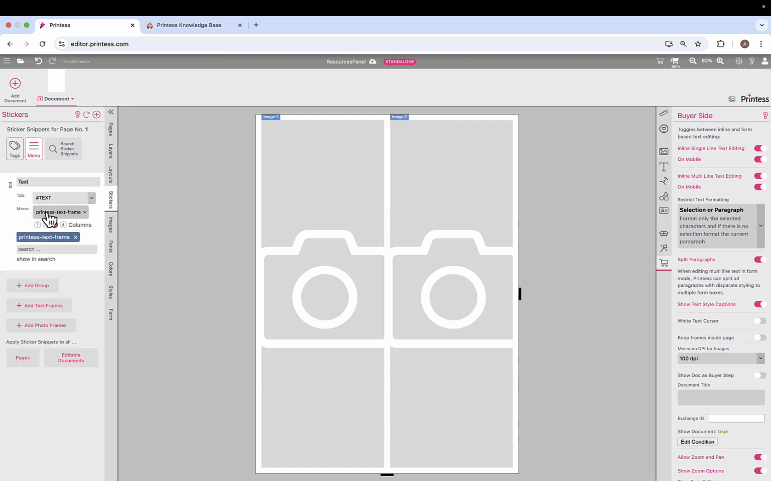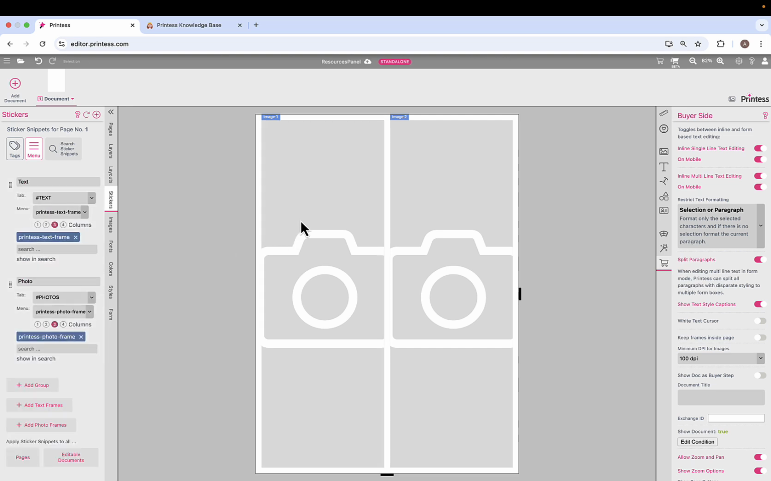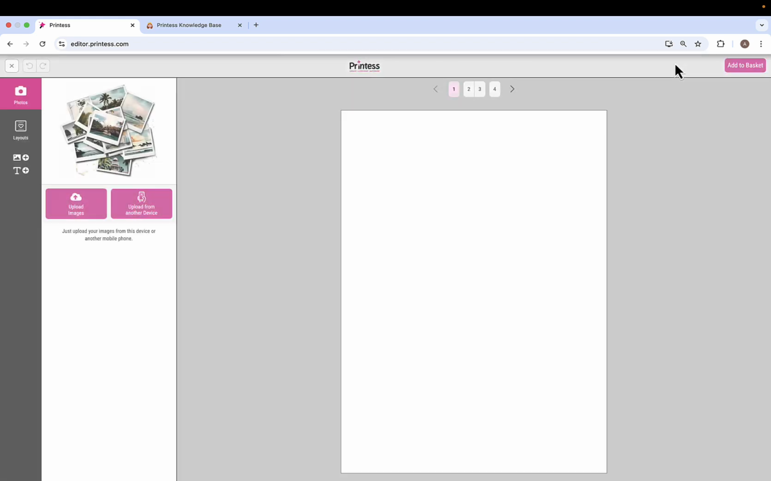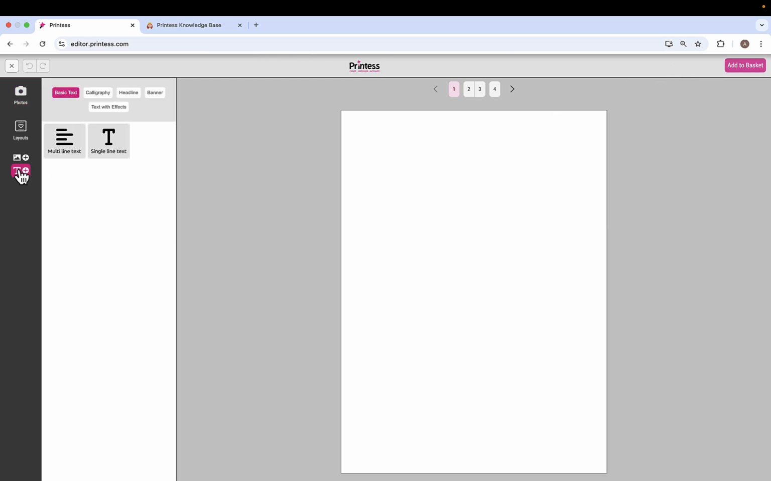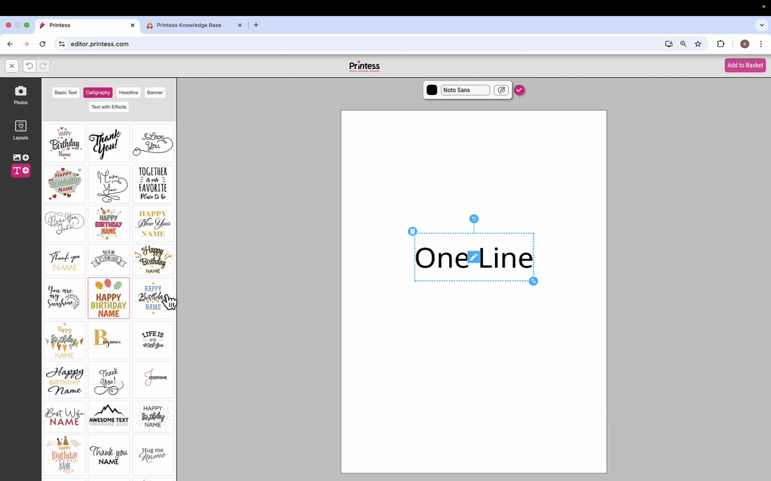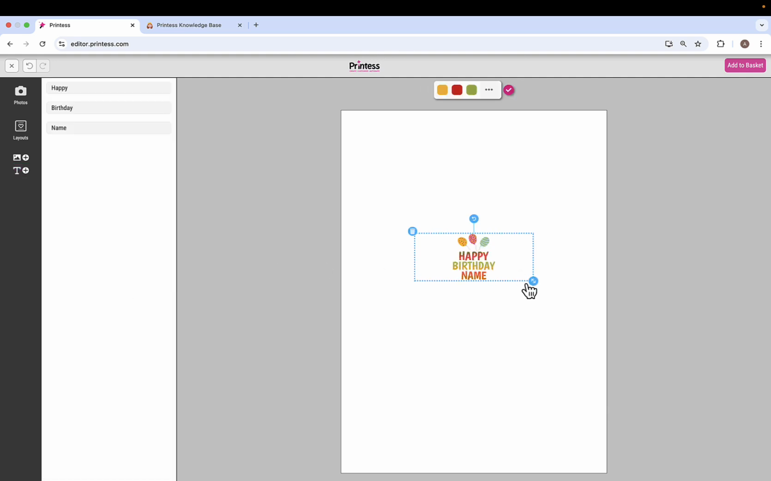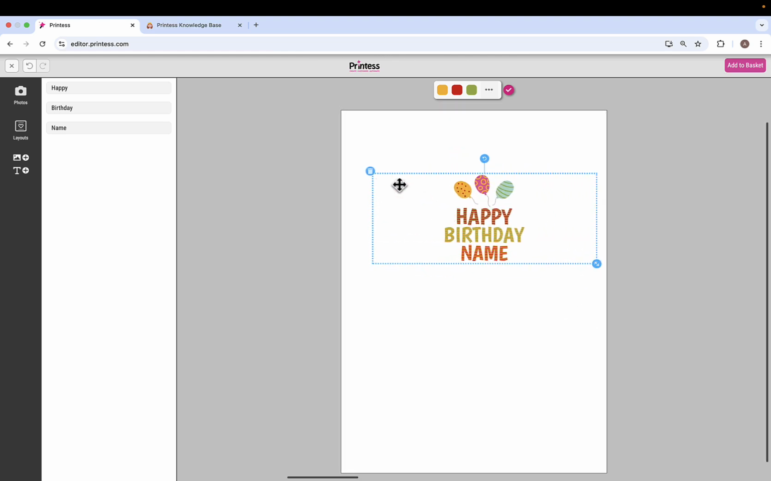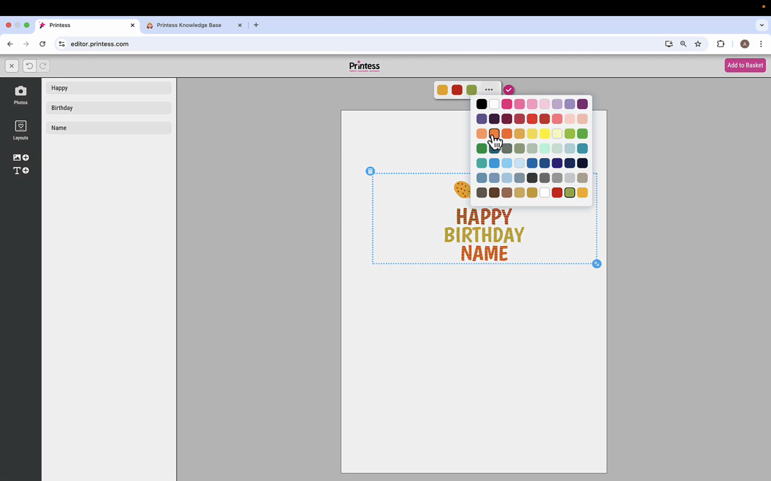I will add a text frame group and a photo frame group. And before we go to the buyer side, I will remove these so it's clearer. Now you find these new tabs here on the left-hand side. And as I said, you can even just add a single line text frame, or you can go for more complex ones, like the happy birthday. The buyer can scale and rotate these stickers and remove them, and the buyer can edit them. So here above I can change the colors.